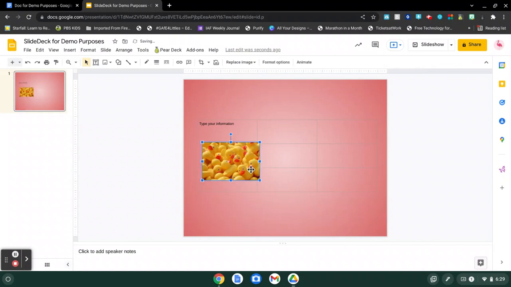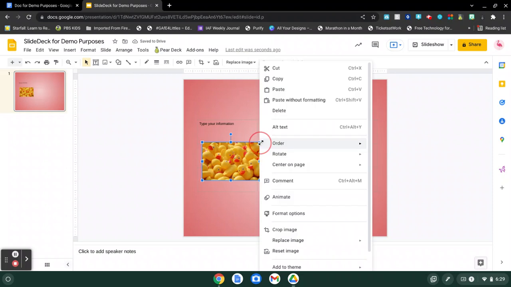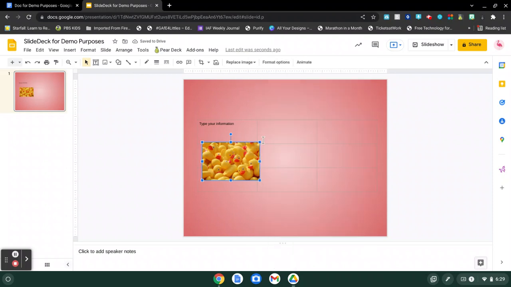And again, I can adjust these. I can move them to wherever I want them to be. If I'm working with students or designing something for students who are not strong readers, I personally do a lot more image-based things than I do text-based things.